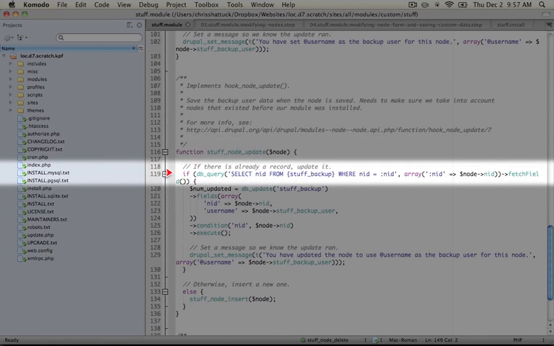And we're going to check to make sure that we don't already have an entry inside of our stuff backup table for this node. So we're checking here using a static query to select the node ID from stuff backup, where the node ID equals, and then we're using a placeholder here. And then we're replacing this placeholder with the node ID. So we're checking to see if we have an entry that has the same node ID as the node that we're currently saving. We're just grabbing a single field using fetch field to make sure that this entry exists.